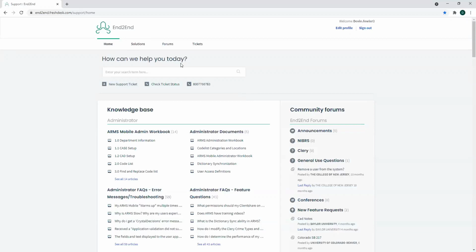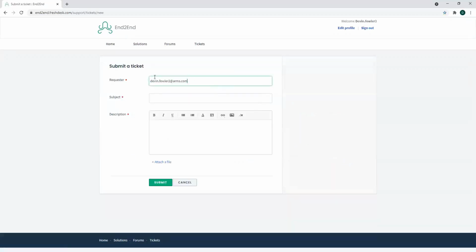This website allows you to check the status of your ticket and create a new support ticket. So instead of calling in or emailing, you can come straight here to create a support ticket in the system. Now, if we click new support ticket right here, it's going to put my email in there, so it's going to put your email whenever you're requesting a ticket. And you can put a subject line.